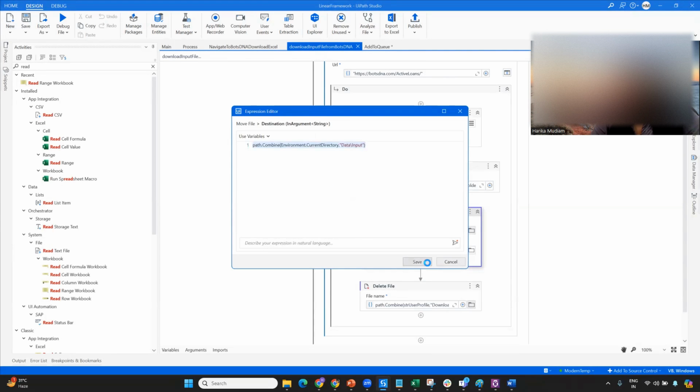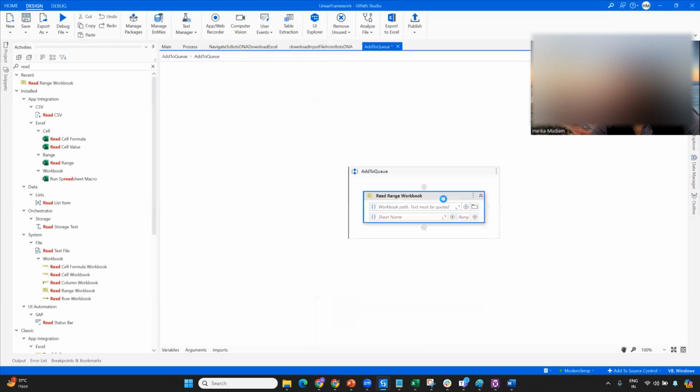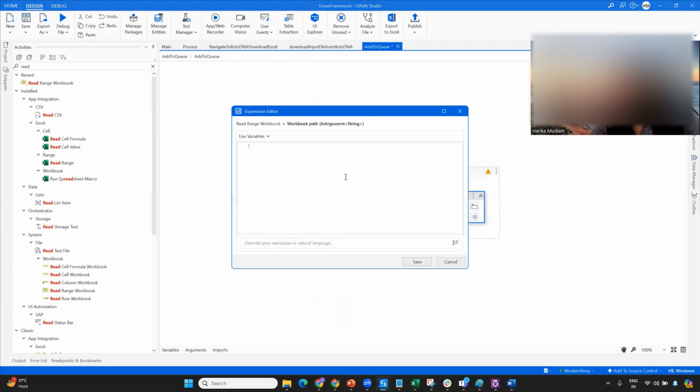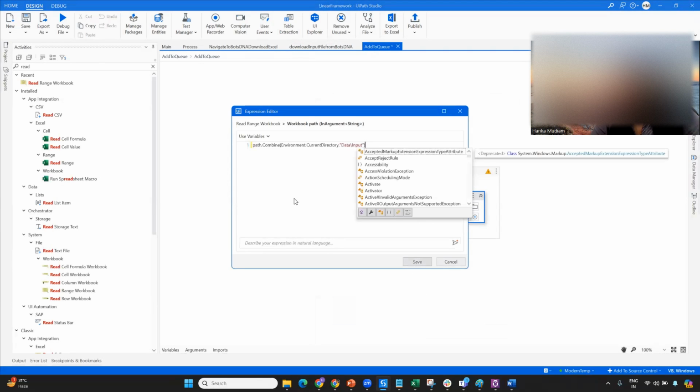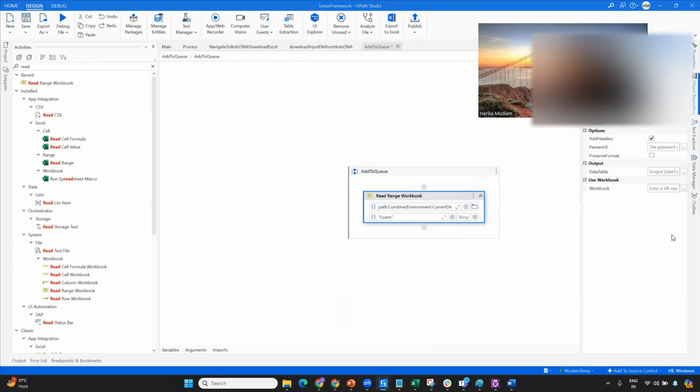You can have this as a variable or argument and pass it across as well, for your convenience. Just go over here and quickly give the path, and then save it. Let's see the name of the sheet. It's actually loans. So from the loans sheet I'm taking, and I'm also reading the headers. For that purpose, I have the read headers. Now I will also take the output into a data table, which is DT loans.